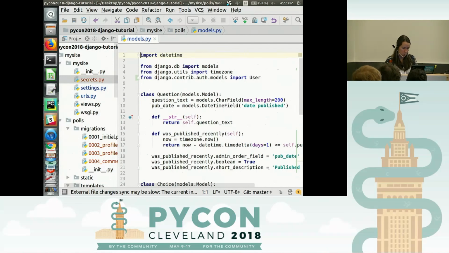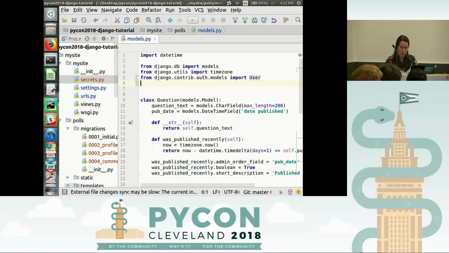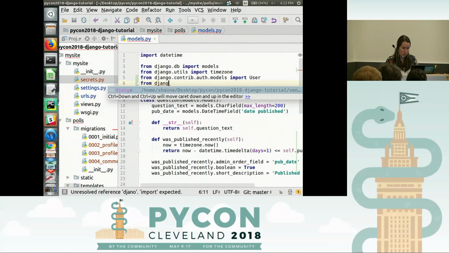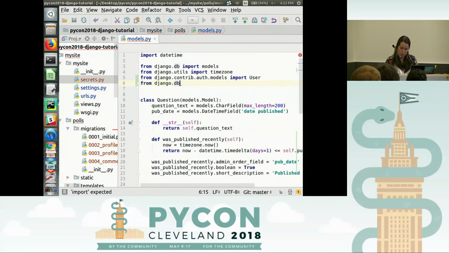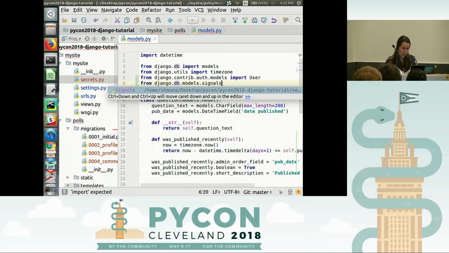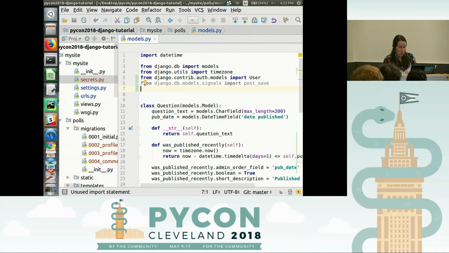So let's go up here and import the tools we need. So from django.db.models.signals, import post_save. I almost always do post_save. There are some cases where you want to do pre_save. I'm not sure I've ever used pre_save. I'm sure there's a use case. There must be a use case because people added a signal for it.